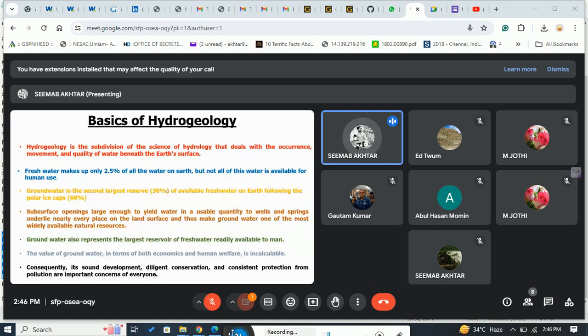Subsurface openings large enough to yield water in a usable quantity to wells and springs underlie nearly every place on the land surface, and thus make groundwater one of the most widely available natural resources. Groundwater also represents the largest reservoir of fresh water readily available to man. The value of groundwater in terms of both economics and human welfare is incalculable. Consequently, its sound development, diligent conservation, and consistent protection from pollution are important concerns of everyone.